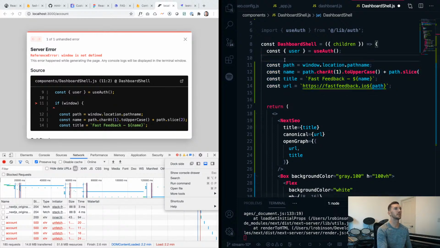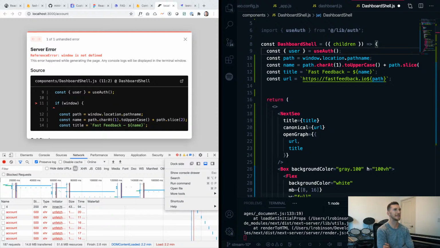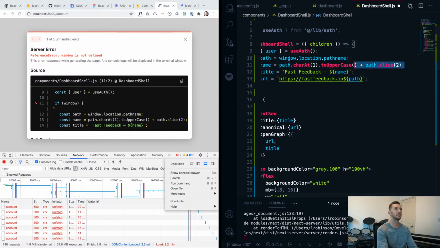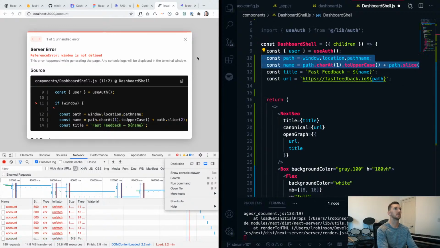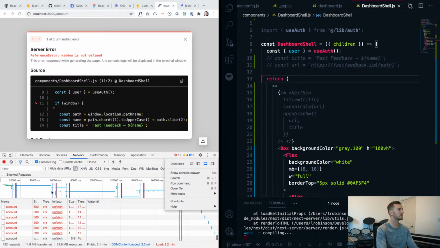Because I wonder if that's going to run into issues when I try to build my site and it's trying to build it from the server and window won't be defined. I think I'm going to have to pass those values in. I tried really hard to get rid of it, but I think I'm going to have to do that. I'm going to come back to this because I want to see if Fathom is working first.